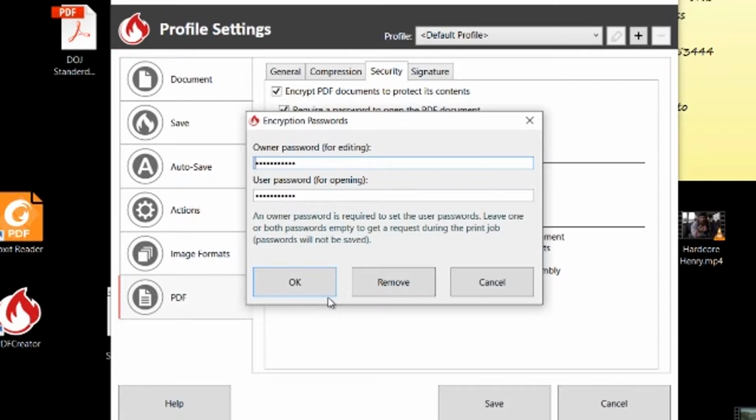If you're the owner and you want to do some editing to it afterwards, then you can password protect it. If you just want to send it to somebody and the only thing you want them to do is be able to open it and print it and stuff like that, then you would put a password in for that. And of course, the passwords can be different.